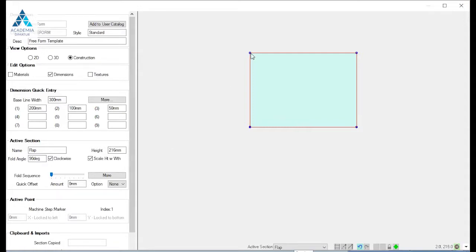If I click on this point, it's going to tell us that this is the border step, and that in the X direction, we're still 0, but we're 216 millimeters in the Y direction. And the same, if we go to this, we're 300 in the X direction and 216 in the Y.